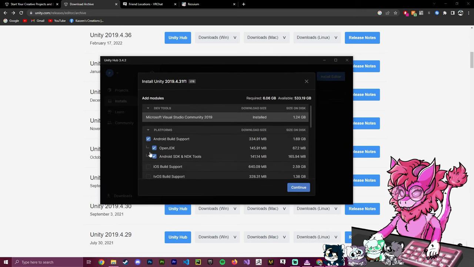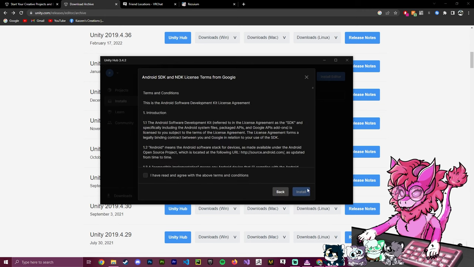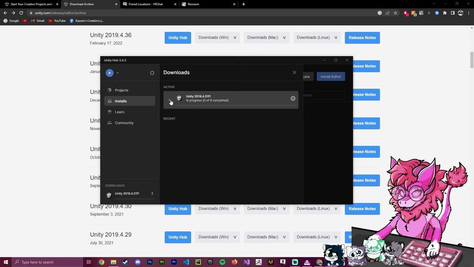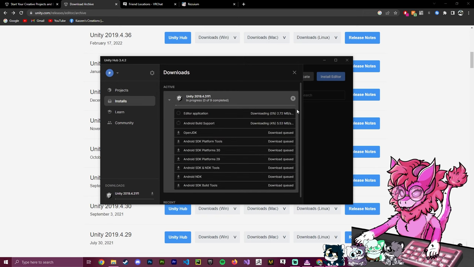And now, as you can see, it opens up. Now you want to make sure that you install the Android build support. This is very important. So if you want to upload your avatar to Quest, you want to make sure you select this. And now we're going to hit continue. Now we're going to accept the terms, install, and now the process of installing will start. I am going to speed up this part because this will take quite a bit. Anyways, I will see you guys shortly.